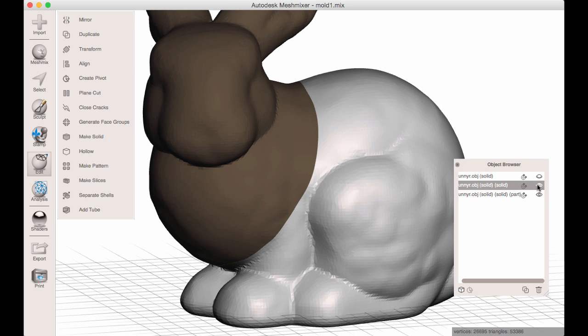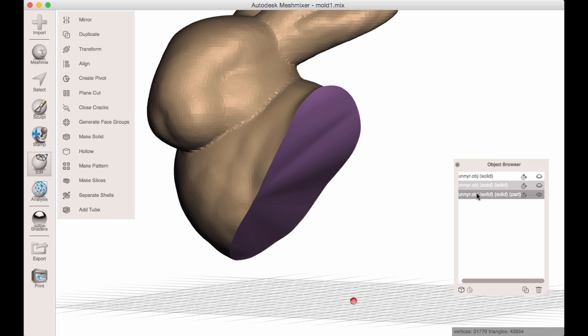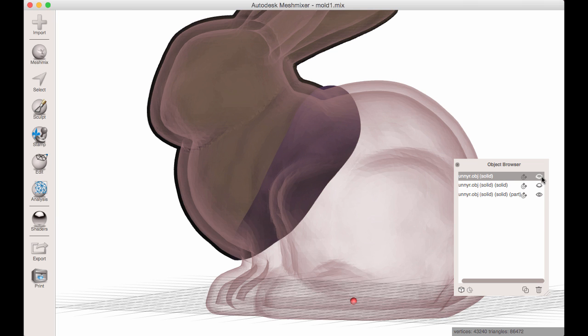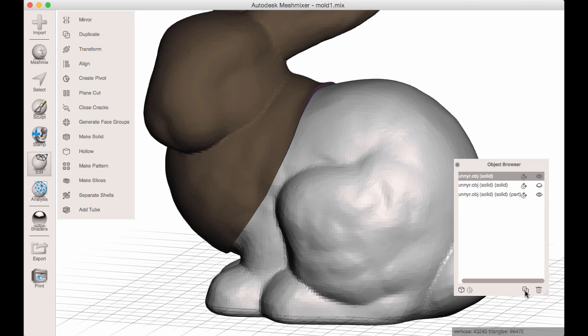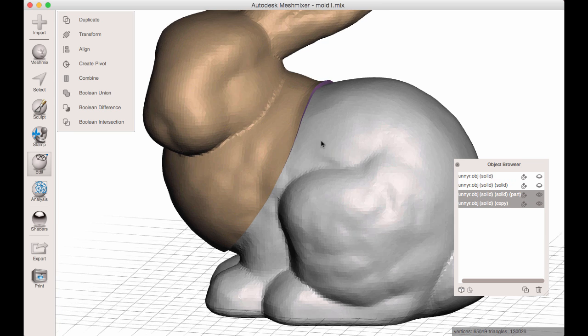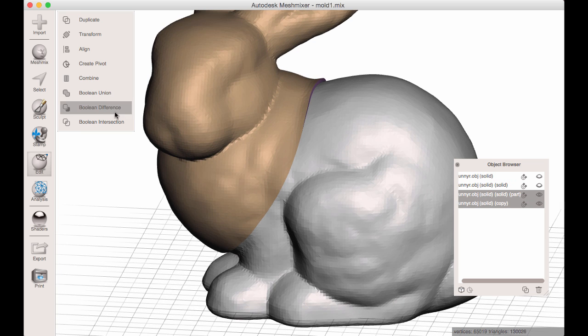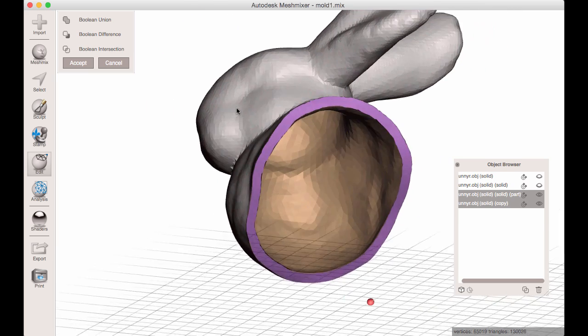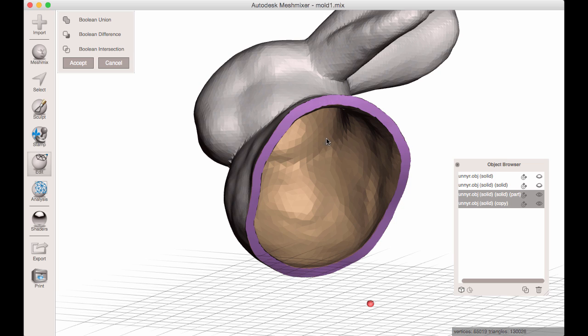I'll cut along a sort of arbitrary parting line. So now I'm going to bring the original guy back in, make a copy, and you can probably see what's going to happen. Now I'm going to select both of those 2 and do a Boolean intersection. And that is going to give me my first mold piece. I'm going to accept that.